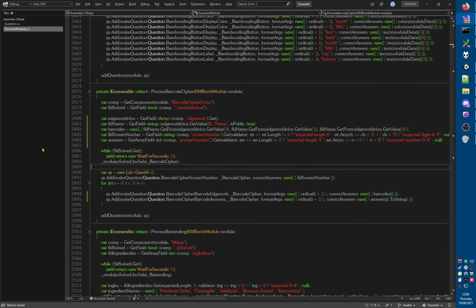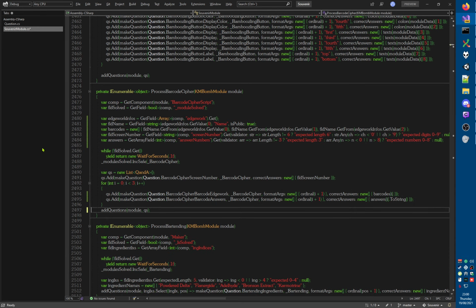So while that is not solved, that is good. Question barcode, blah, blah. Correct answer is FLD screen number, which is a string. Yeah, that's good. And these are good. Okay, that looks fine.